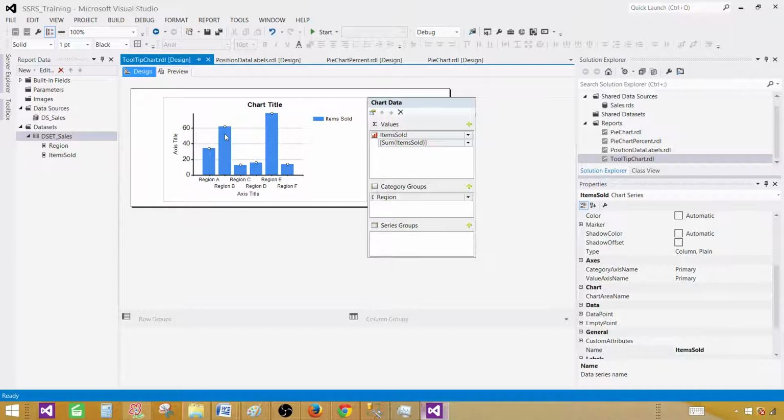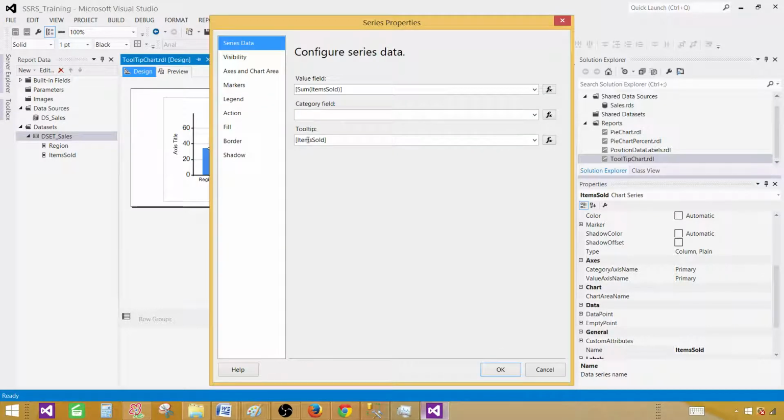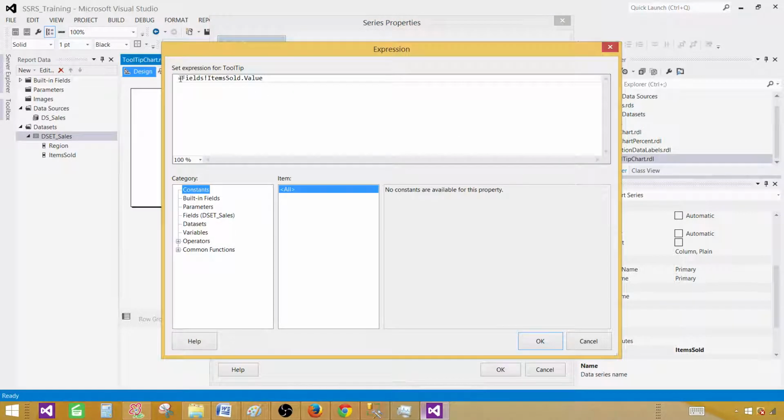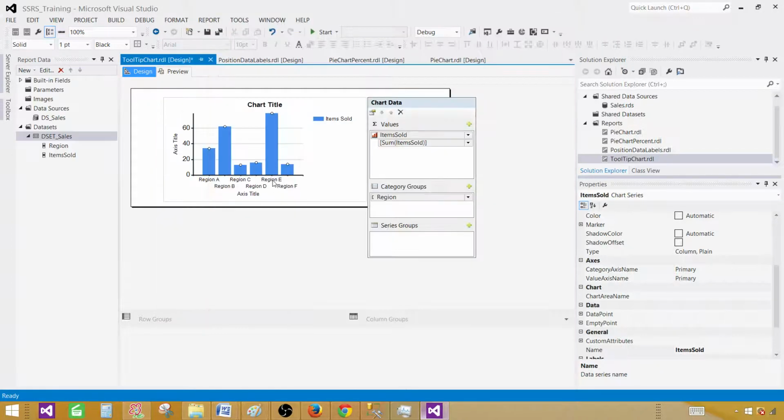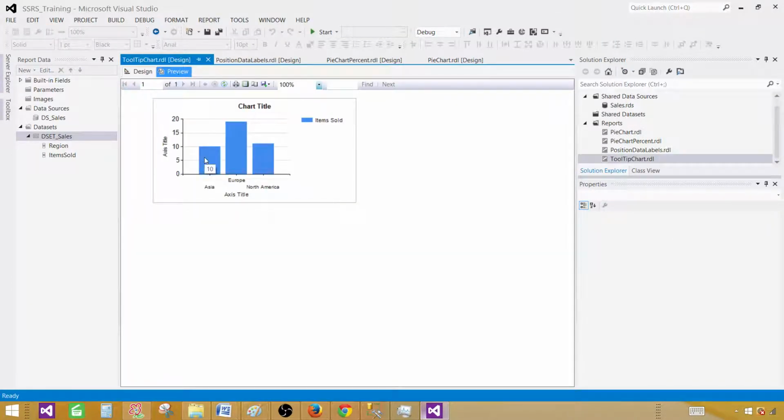We have to take the sum of these values at the data set level. Let me go back to the series, and then we have to provide the sum, because for each category we should sum the items sold, and that's it. Hit OK. Now if we preview our report, we see the correct value. We see 10, that's correct. Then we hover the mouse to the next one, that's Europe, that's 19. And the next one is 11. So that's how you will be writing your expressions.